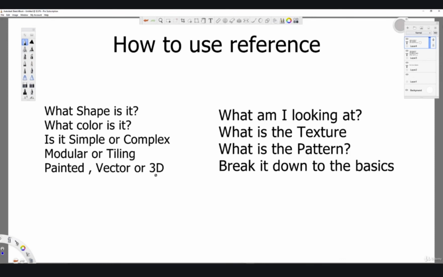That's the first thing that I want you to look at: is it painted? Is it vector art? Is it digital art? Does it look more anime? Does it look more comic booky for some reason? These are questions that I want you to think about.